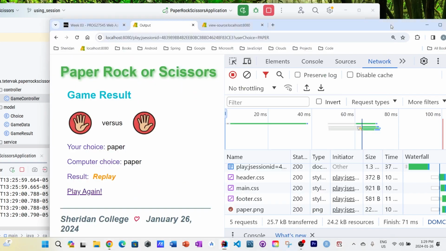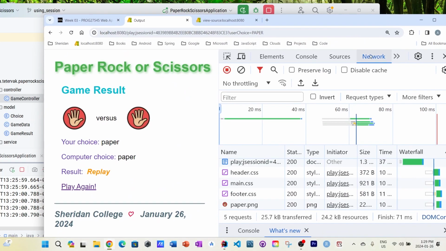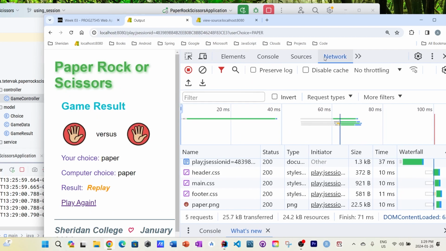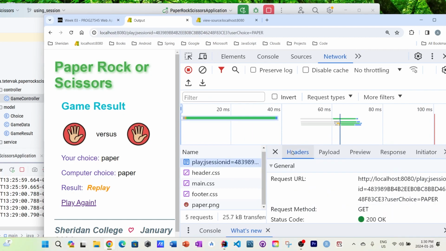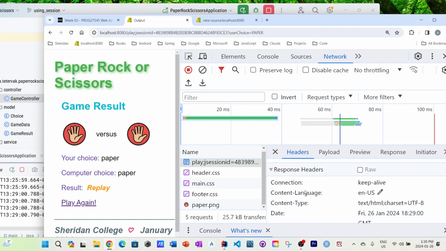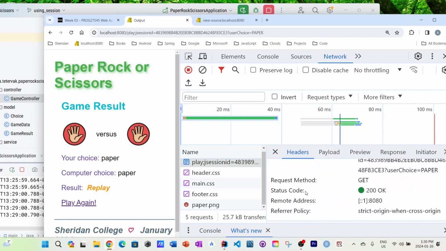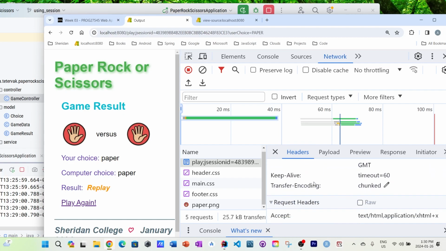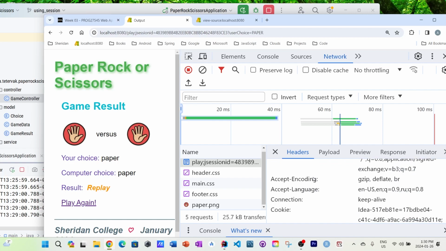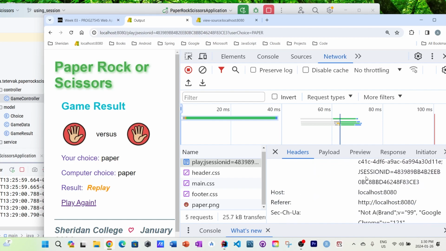So let's see. Now go to network, check headers. Click on top, check headers, and browse for the request. Okay, the browser sent a request to the server, and this is the request header. Scroll, you see request headers. Cookie, session ID.